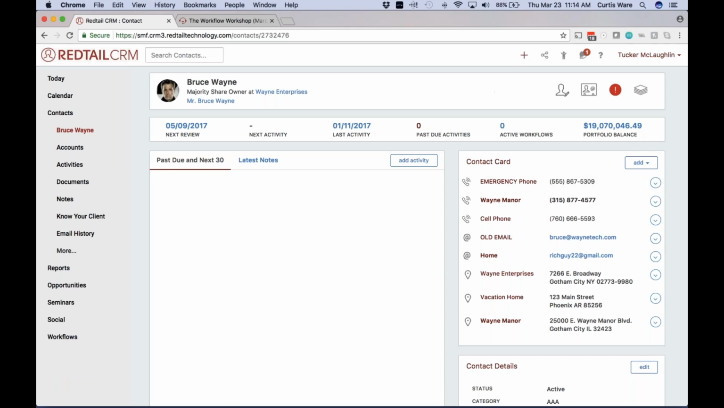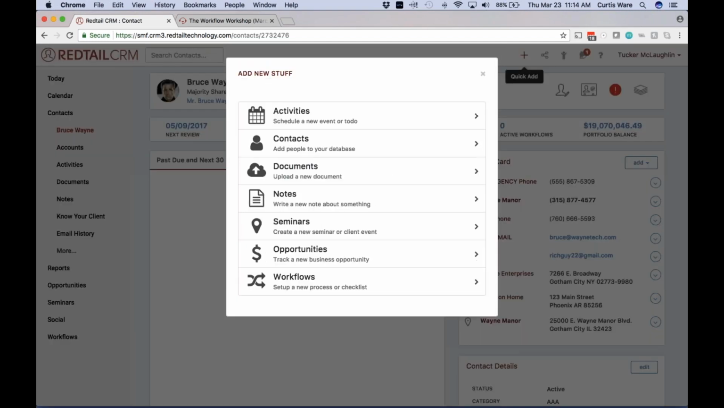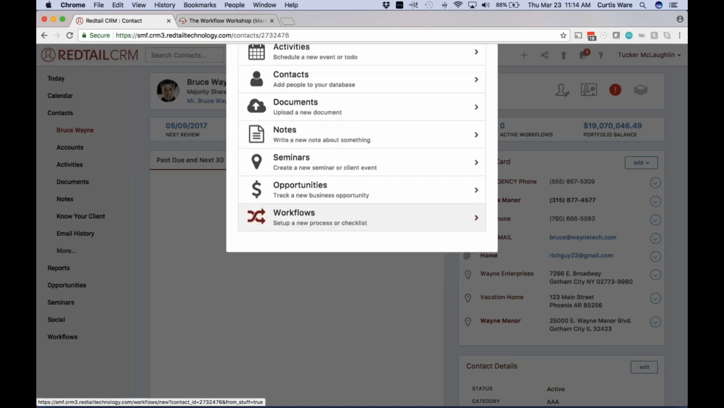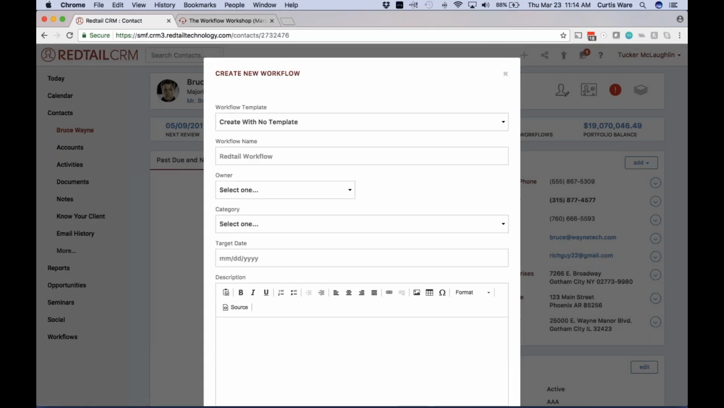So if I go to the top right-hand corner here and I choose my quick add icon, it's going to give me the option to add something into the database. And you'll notice down at the bottom, I can choose workflows. And again, we get that pop-up. Now, the benefit of choosing the quick add, and especially from a contact record, is it's automatically going to link up the contact record that you're inside of.